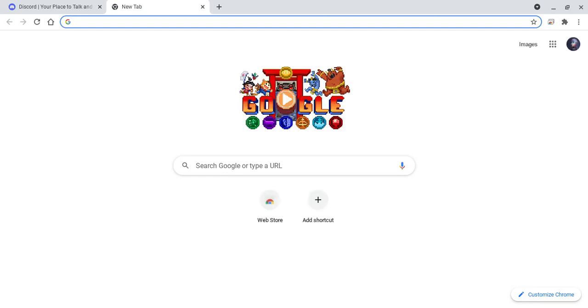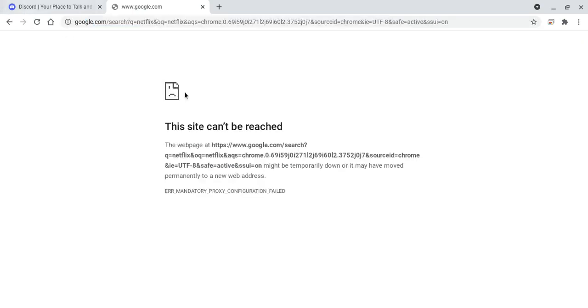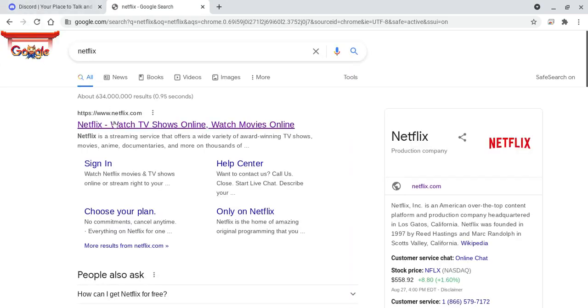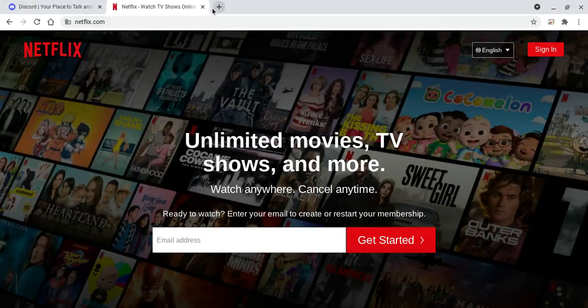Okay, so you're gonna want to disconnect, and say you wanna go to Netflix. Okay, so you type in Netflix and you go here, site cannot be reached, and then you press connect, and it's gonna connect you back. And then you click on it, and there you go, Netflix.